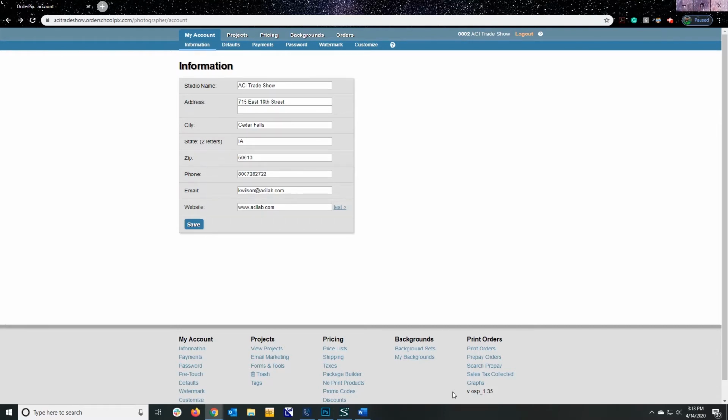I've already signed in to my OPS account and clicked on My Account. The first tab that comes in there is Information. This would be your studio information, so fill that all in and hit Save. Something to note is that this information does show up to your customer, so make sure you enter information that you want them to see, because that does show up on the subdomain.